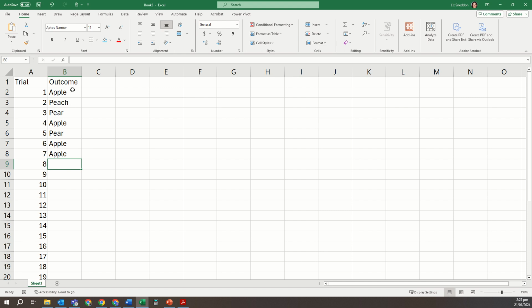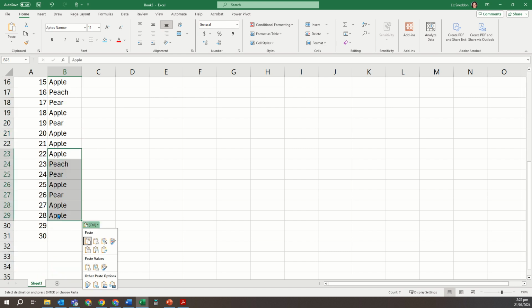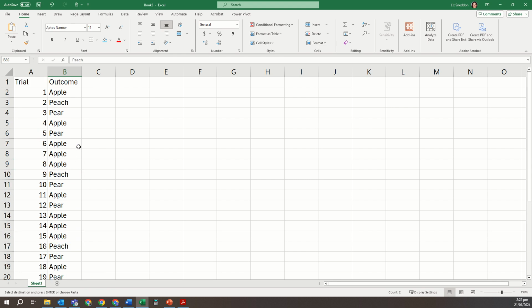Now, for the sake of demonstrating, I'm just going to copy and paste and fill these in just so that I've got some data here for you. Okay, so there's my 30 pieces of data. You won't be doing it that way, you'll do it properly.